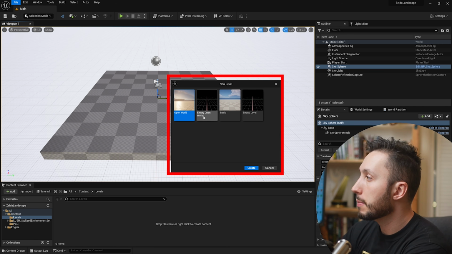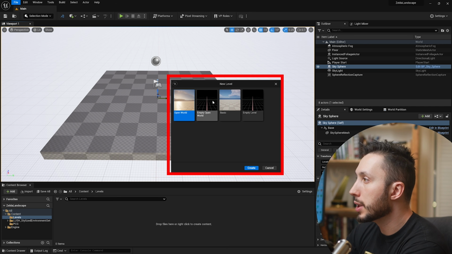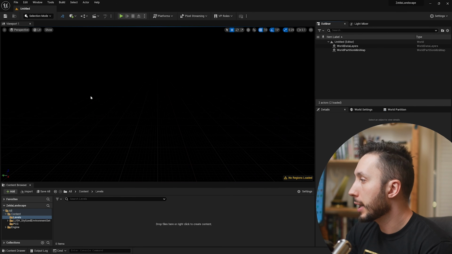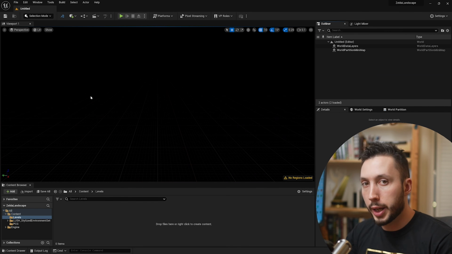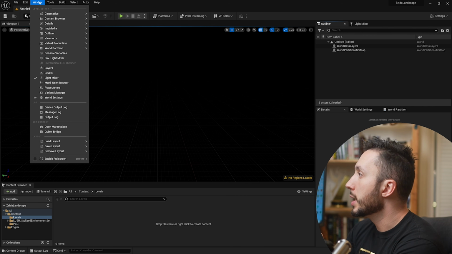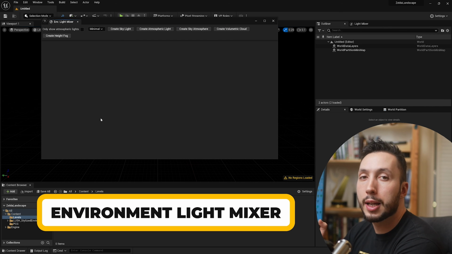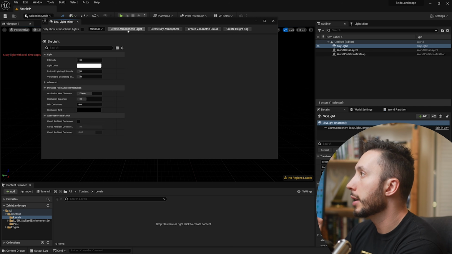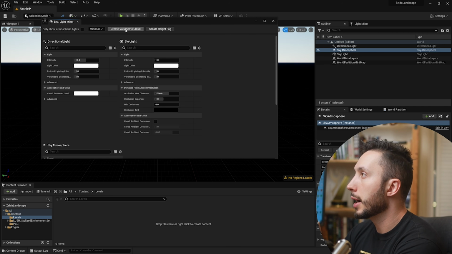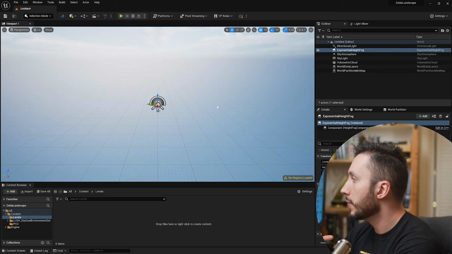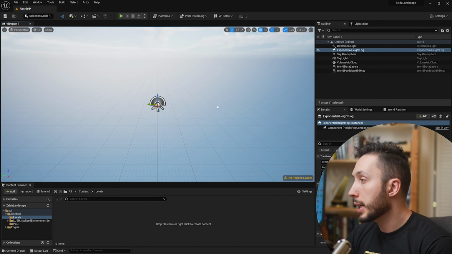And we get this option box here and we can choose empty open world level, hit create, and we will have a blank level. So let's go ahead and make our lighting setup. I'm going to come up here to window, choose environment light mixer. We're going to do a very basic lighting setup. We'll choose this button, create skylight, create atmospheric light, create sky atmosphere, create volumetric cloud, create height fog. Once we've done that, we have our lighting set up in our level.